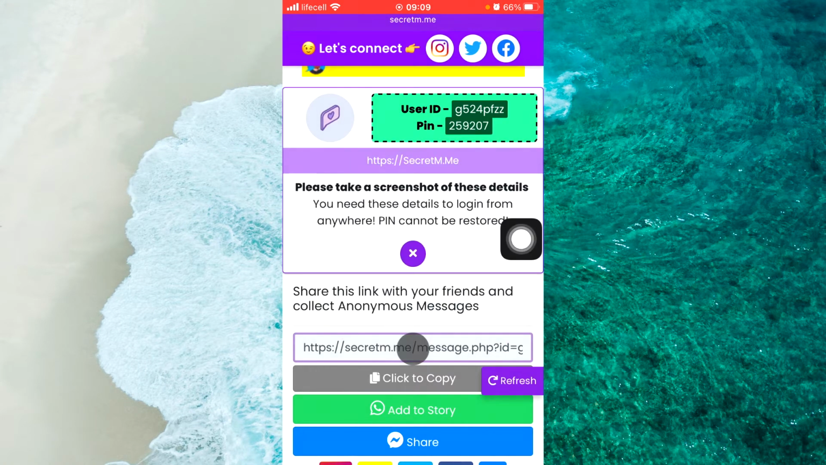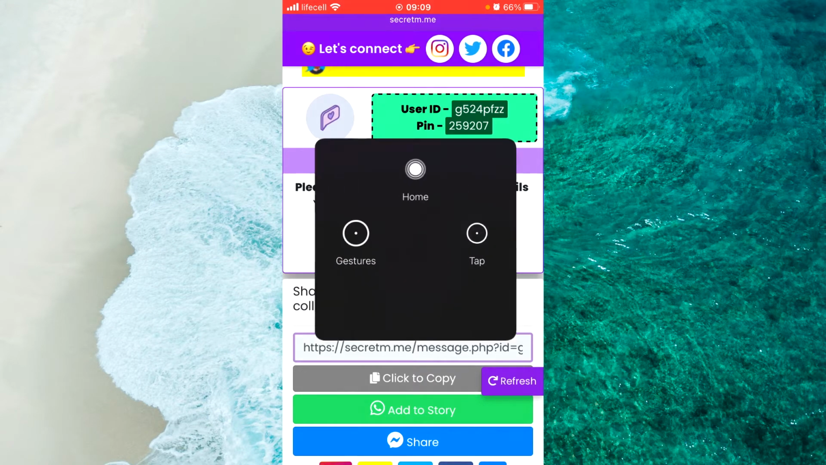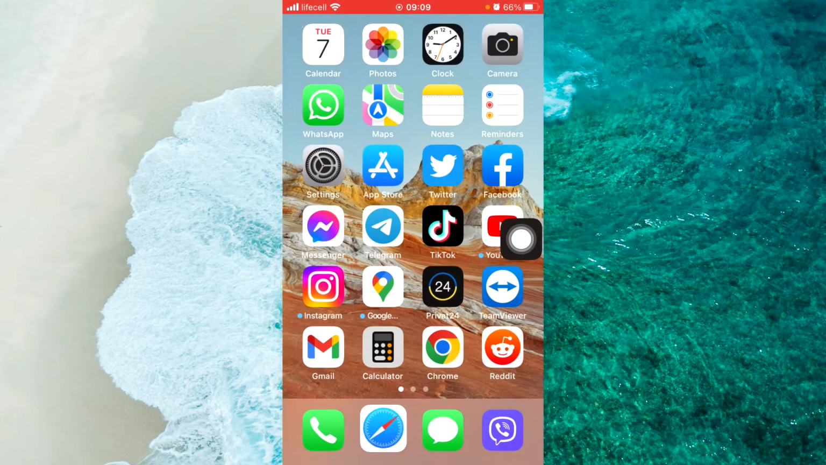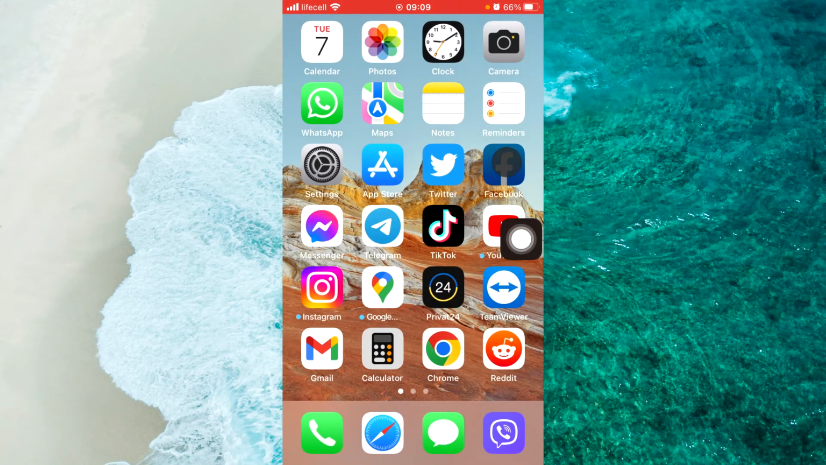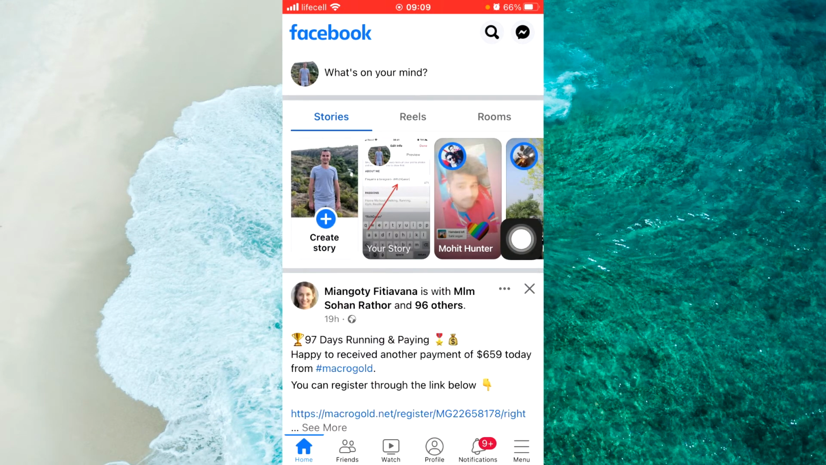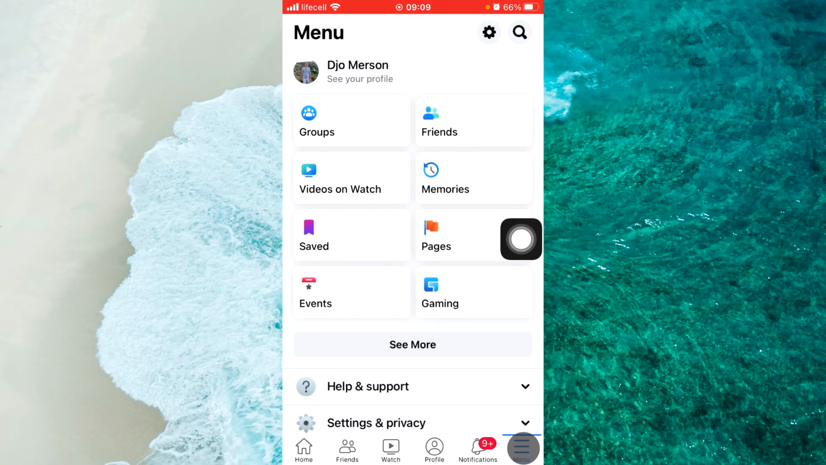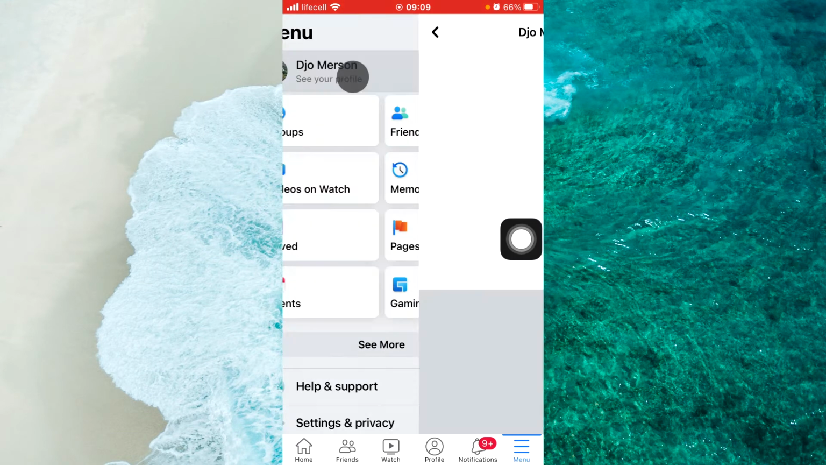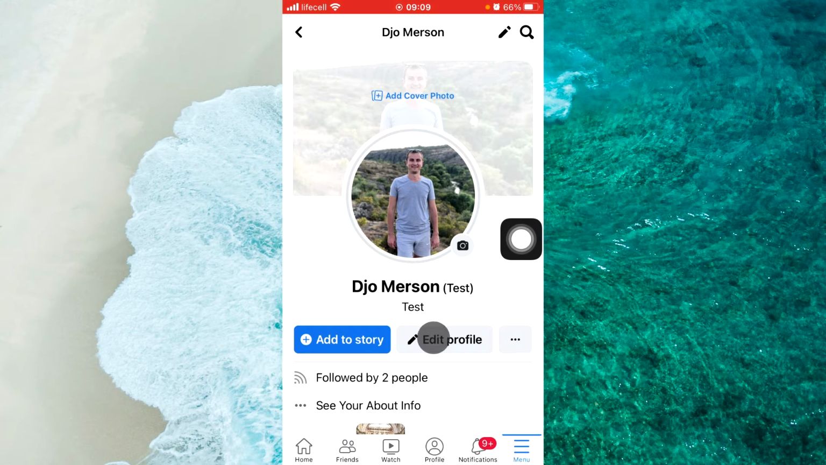Alright, when you have copied your secret link, we just go to Facebook. We open up the Facebook app. Then if you use an Android device, tap on the 3 lines at the top right corner. If you use an iPhone iOS device, tap on the 3 lines at the bottom right corner. From now, the steps for Android and for iPhone iOS devices are the same. We just tap on see your profile, then tap on edit profile.